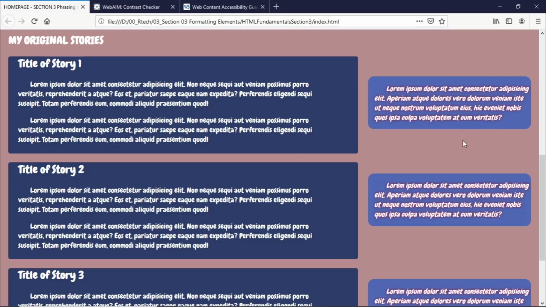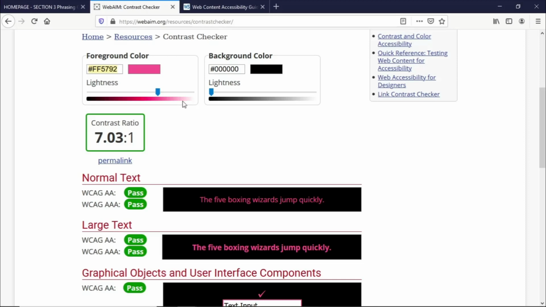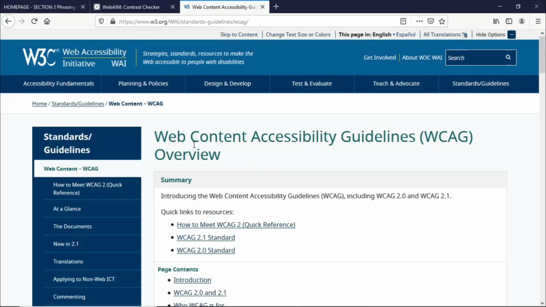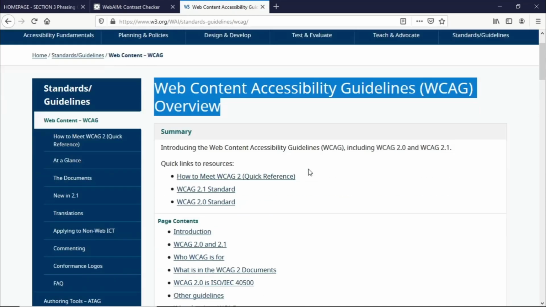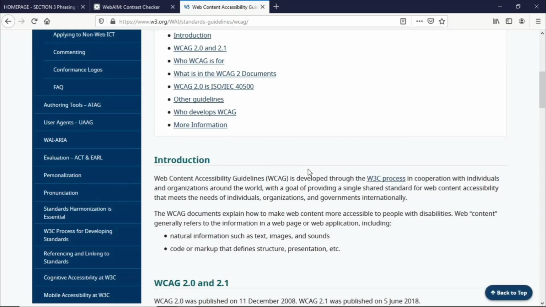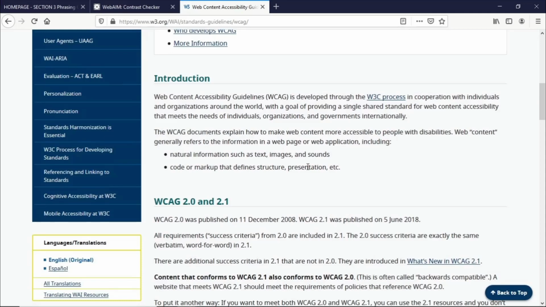Okay, so I'm hoping, guys, that you were able to understand how to use the text shadow property and that you were able to maximize and learn the use of the contrast checker. I would highly recommend that you read through the web content accessibility guidelines, especially for planning your designs and the color combinations that you will be using for your website as a whole.